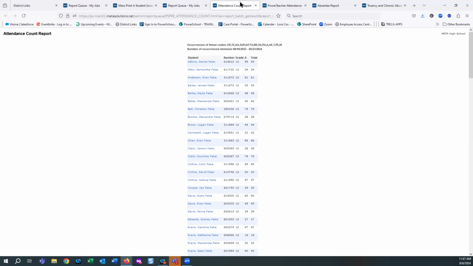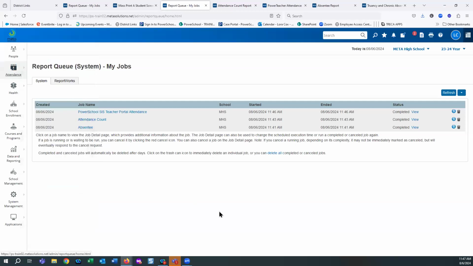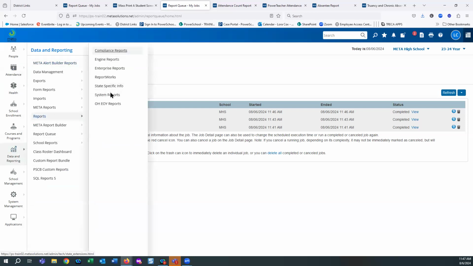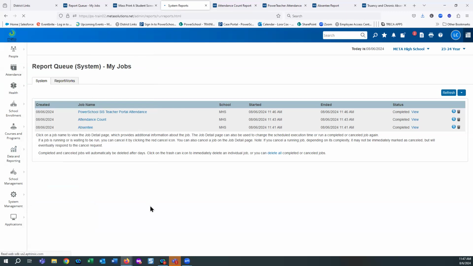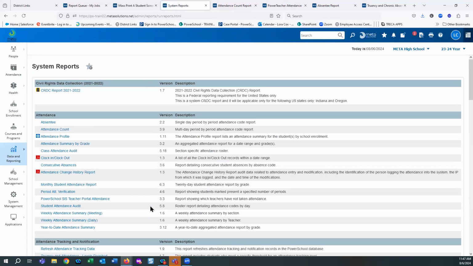Just an old school count report. You'll notice that all of these are old school reports. We have some more up-to-date ones. If I go into Data and Reporting, then Reports and System Reports, once again, these are system reports, so they're using the core PowerSchool attendance information, not anything to do with House Bill 410, but there are some reports here that you may be interested in.